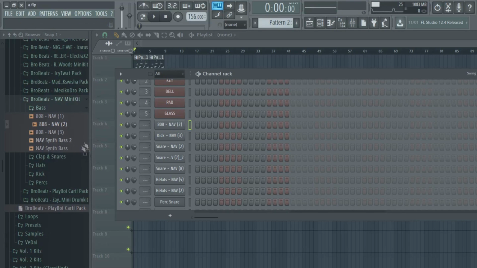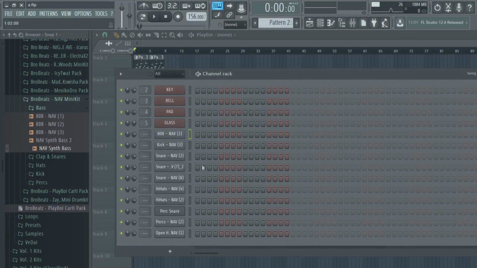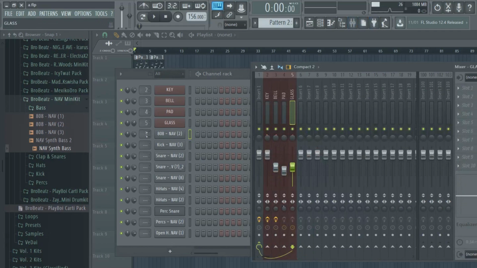like that. And here's the synth basses if you want to know what they sound like. So yeah, that's what they sound like. So now I'm just gonna put our drums down into the mixer like so. Create a group.